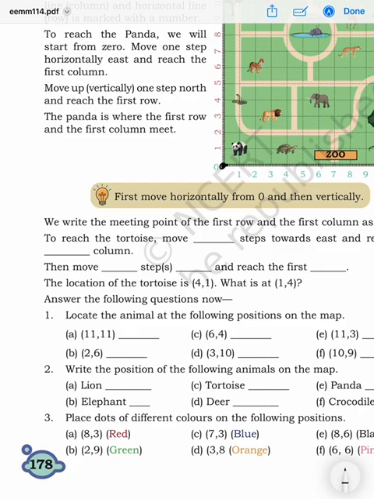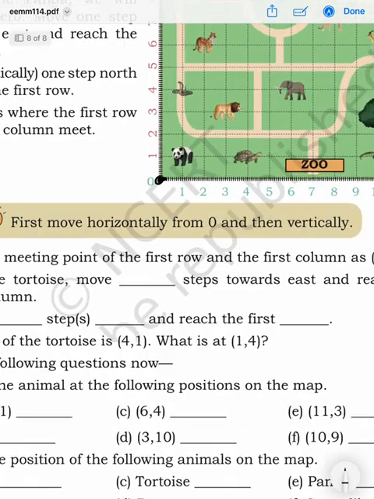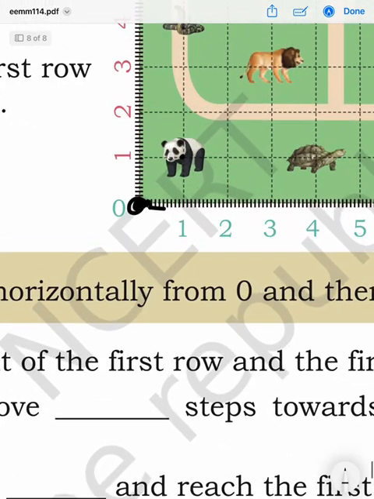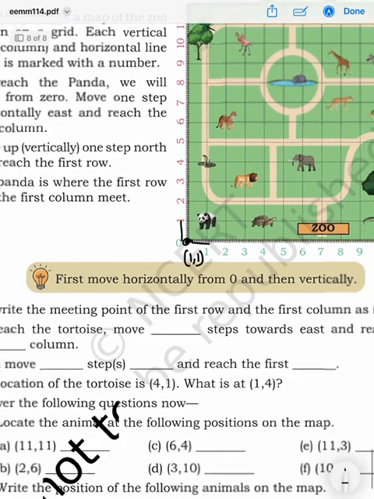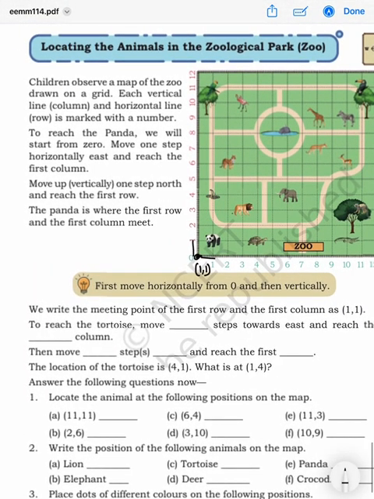We write the meeting point on the first row and the first column. So panda is, as you can see here, horizontally 1, vertically also 1. So the location of panda is 1 1. Its coordinate is, you can say, 1 1. In the same way, we have to find the coordinates, or you can say location, of the other animals.